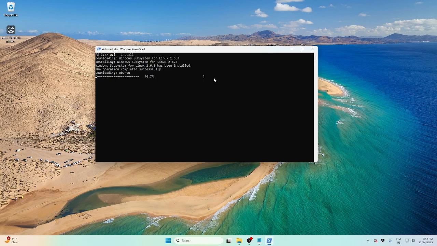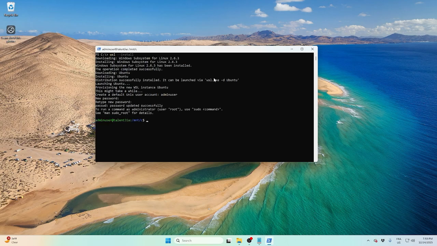Okay, now it is downloading Ubuntu. Installing. And after installing, during the first launch, we need to create a username and give a password. So we just use admin as the user, and for the password, let's simply do 1234. Retype the password, 1234. Okay.